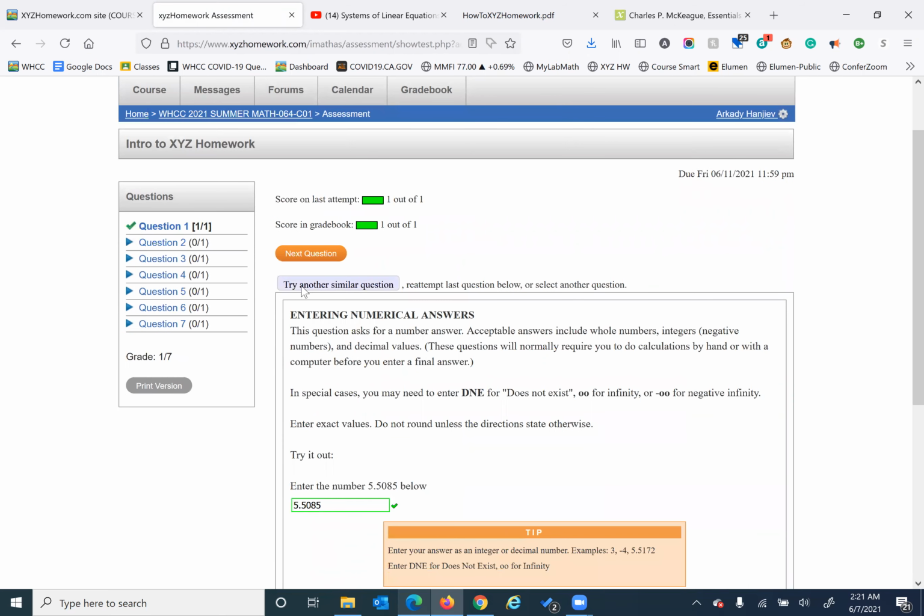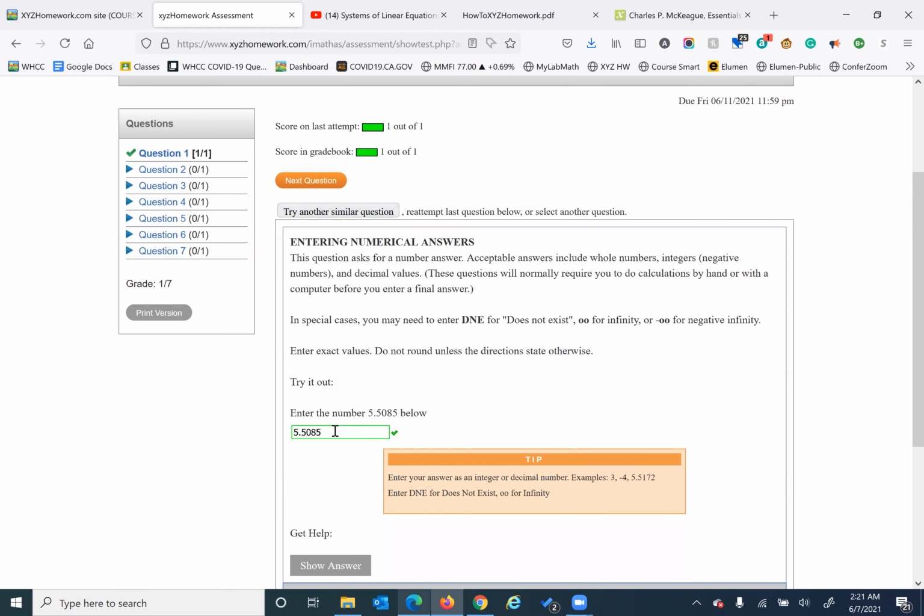Do not go try another similar problem. I don't want you to do that because what's going to happen is it's just going to change the numbers around and then you're sort of starting over. I'd rather you work with the same problem as opposed to trying similar problems. So don't click this little button. Just keep on going back. If you missed something, then you go for it.